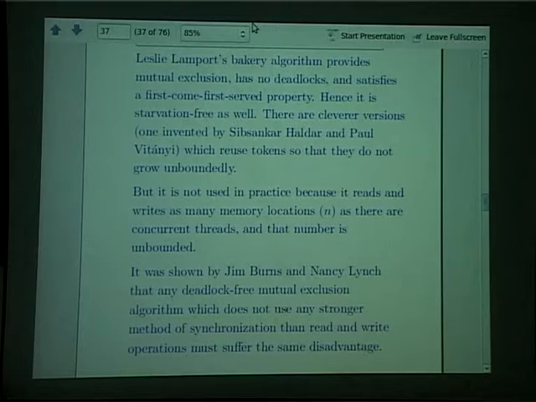So what this suggests is that you should use something stronger than reads and writes for synchronization. You shouldn't use just reads and writes. That's not good enough, because you will always have this limitation that any algorithm you write, provided it provides mutual exclusion and is deadlock free, which you certainly want, will definitely use at least n locations. It will read and write n locations, and so it will be order n time, where n is the number of threads.